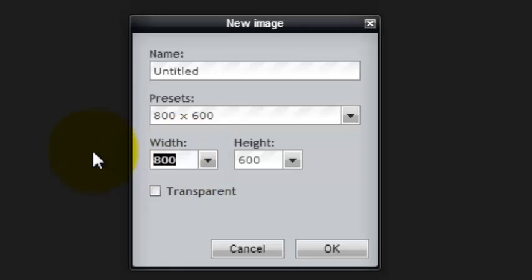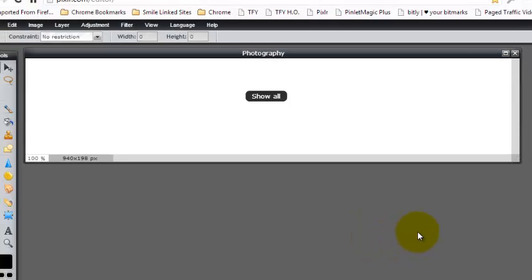So we'll go to there, and we'll go 940 by 198. Now, I'm going to give it a title. We'll call this one Photography, so I could identify it if this was real and I wanted to come back to it. And then we'll click OK.